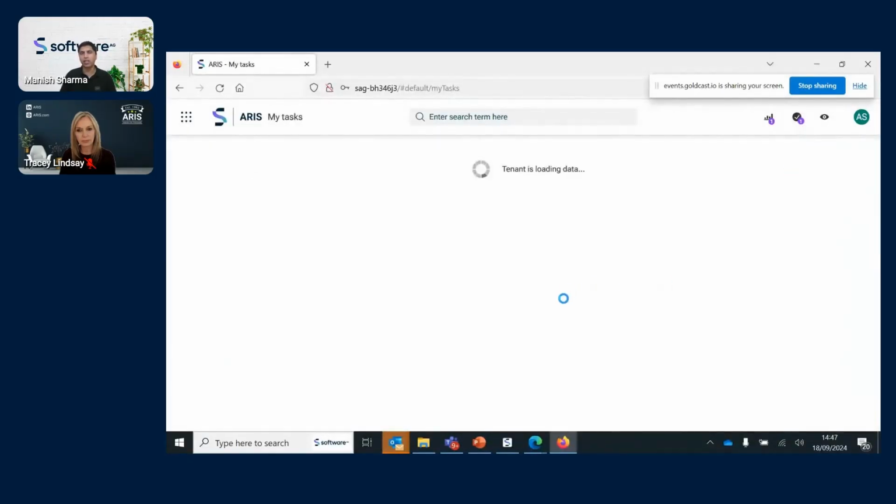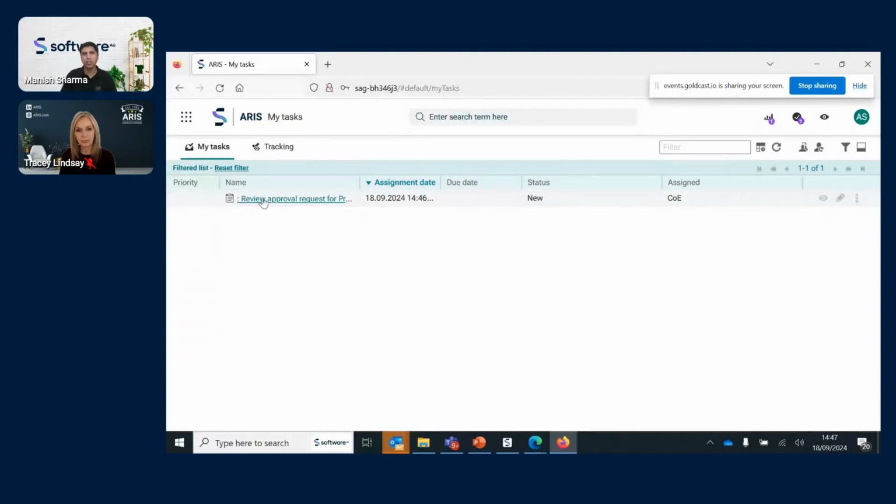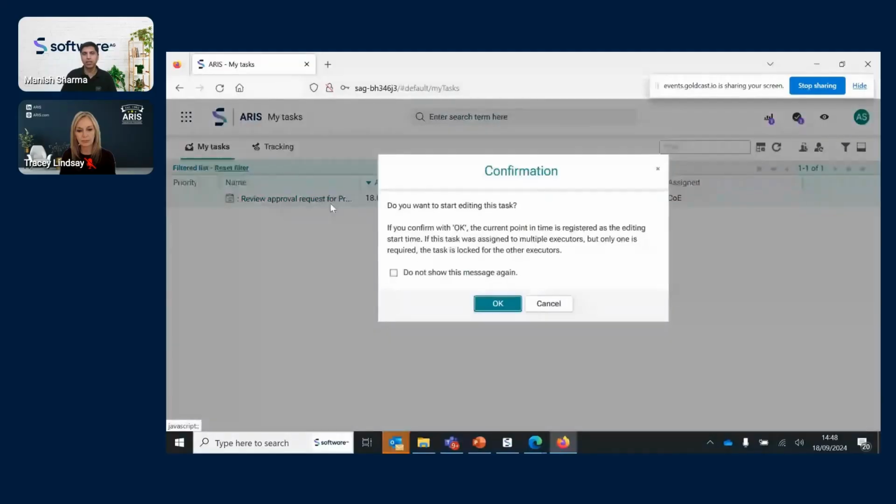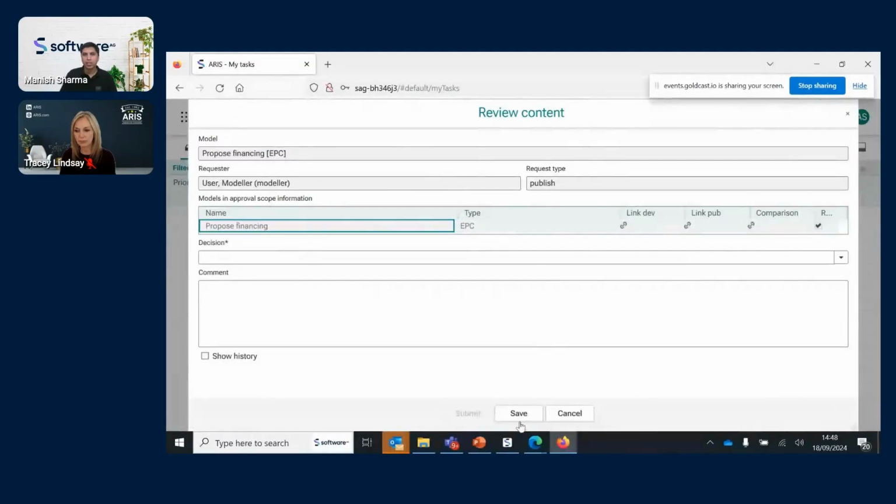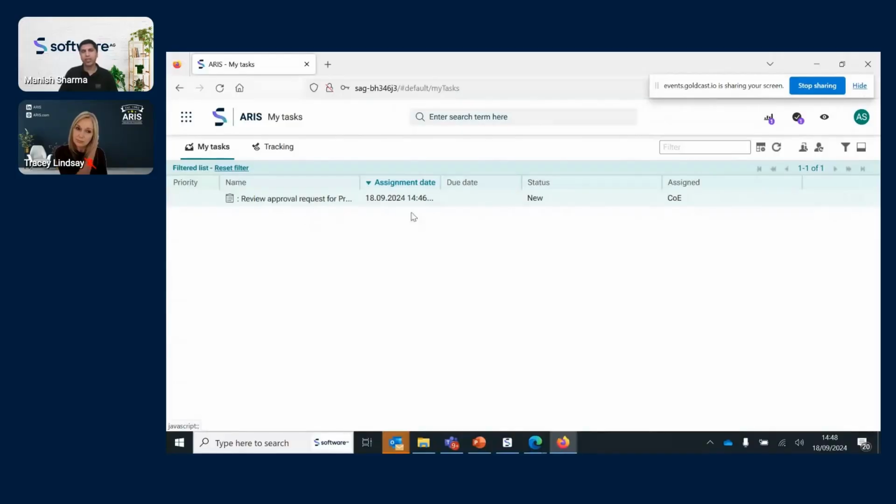So you can click on it and it shows you the task, review approval request for that proposed finance model. So if I come back to this, it shows you the name of what the task is all about. It says when was it assigned to you. I have not maintained the due date now. That's part of the configuration which I said earlier, where you can maintain the due date and also have an escalation strategy behind to say if the 75% of the due date has been reached and the task has not been actioned, then it is escalated. So that's something you can configure.